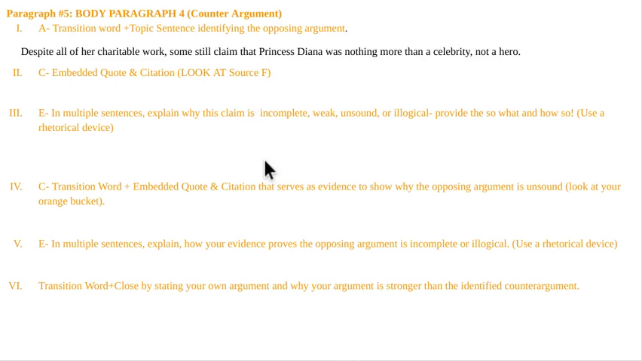What I ended up saying was, despite all her charitable work, so I identified all of my research, despite all of her charitable work, some still claim that Princess Diana was nothing more than a celebrity, not a hero. All right, take a second, use mine as a model, and write that counter argument topic sentence, starting with some sort of transition, identifying the opposite side, and setting up the paragraph so that your reader knows that you're addressing the opposite claim.